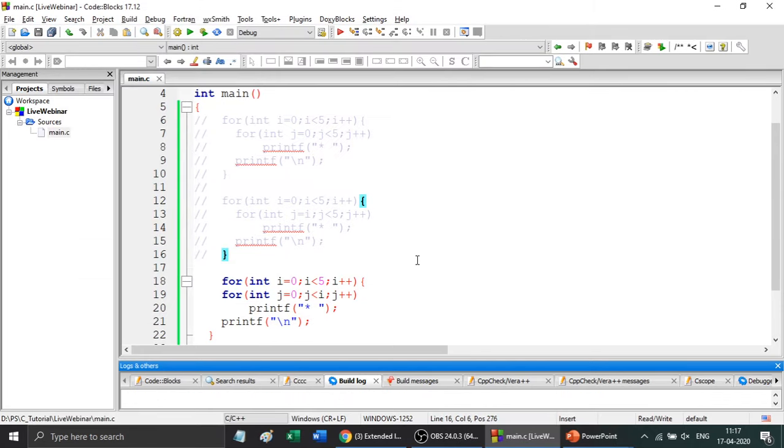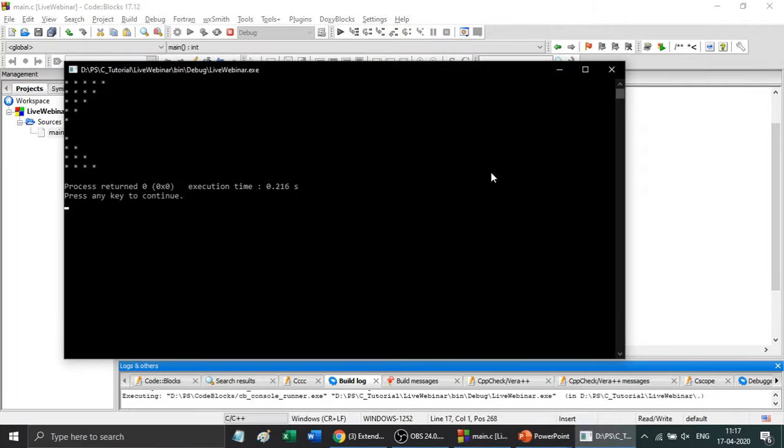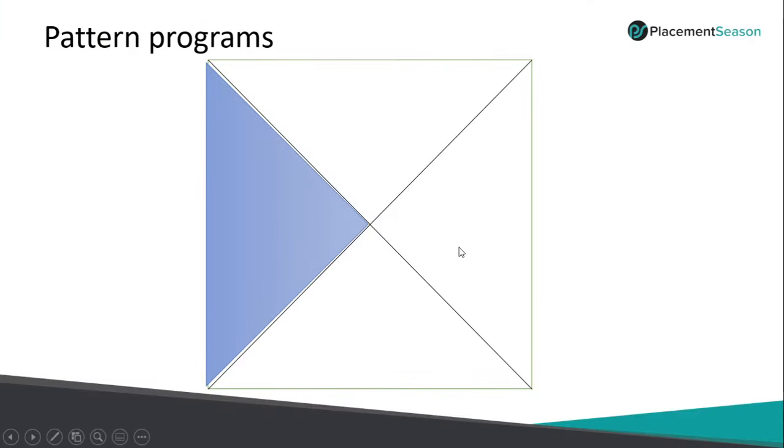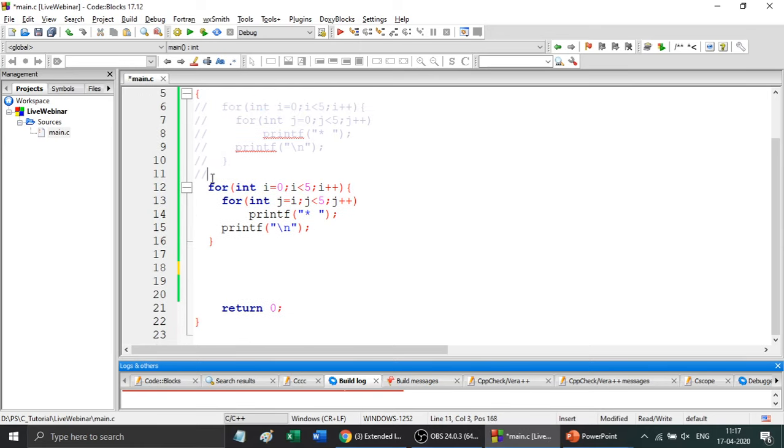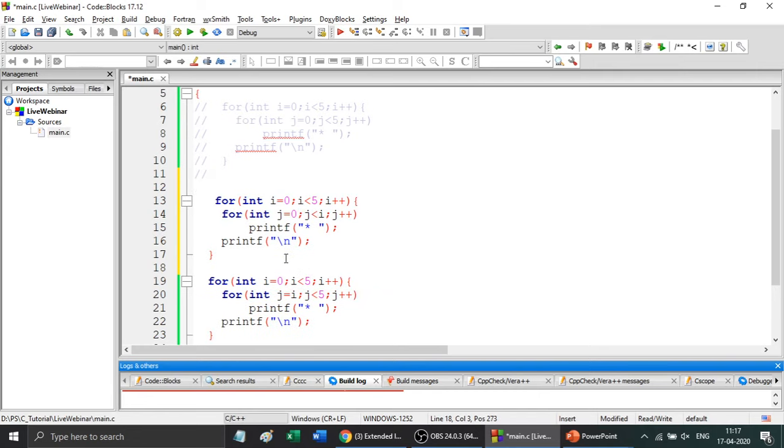So what will happen if I remove this comment? We are getting the pattern something like this, maybe. Okay, so if you put n equal to 0 or less than 5, this 5 will match with the 4 and you will be getting the pattern like this. Now what will happen if I just modify this statement and put it here? That is, I'm just interchanging the two statements.